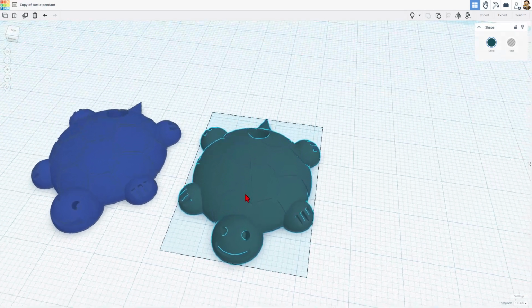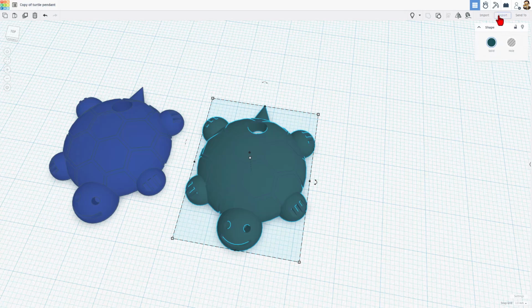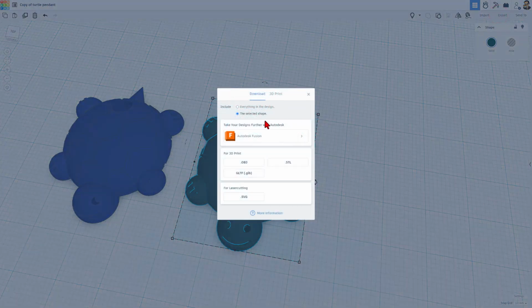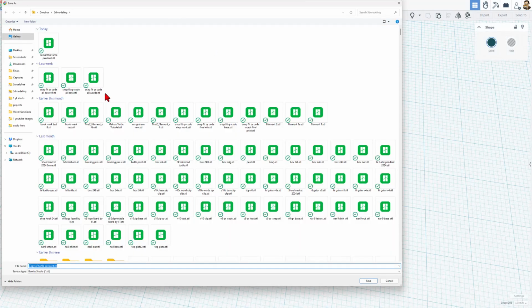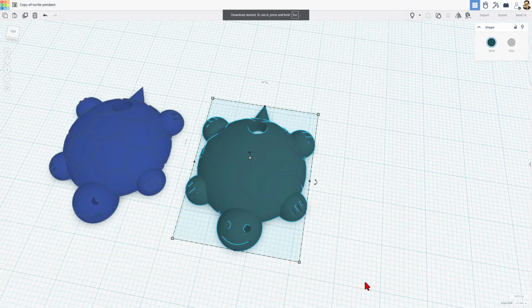Of course, the next step is to export it for 3D printing. We can simply click export. We only want the selected design, and we're going to save it as an STL. Make sure you save it where your teacher tells you to, and then instead of the word copy of, put your name in front of it. I'm also going to add an initial, like Tim G, just so we know whose turtle is whose. And then finally, hit Save Changes.